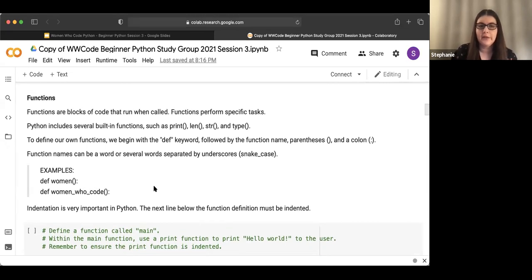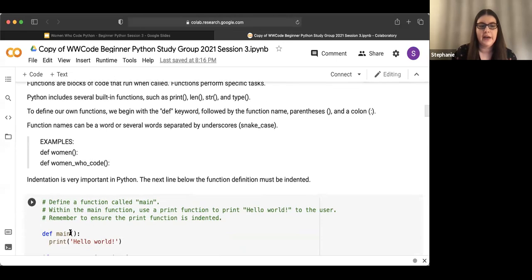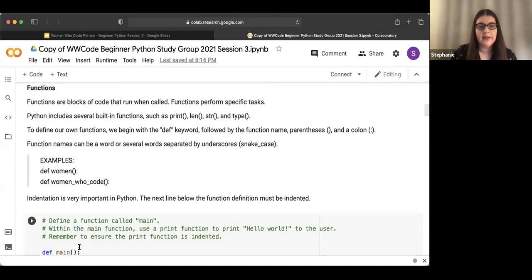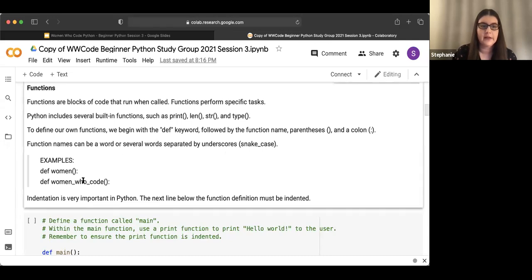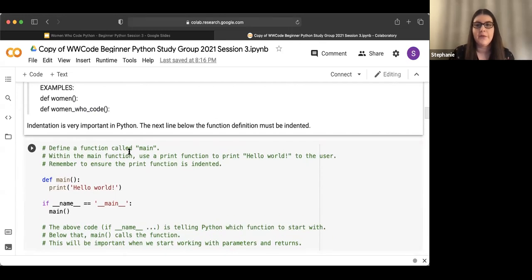Functions are blocks of code that run when called. Functions perform specific tasks. We learned about several built-in functions, such as the print function, length, string, type, and we explored those a lot in the first and second sessions. To define our own functions, we begin with the def keyword, followed by a function name, then two parentheses and a colon. Function names can be a word or several words that are separated by underscores, and we call this snake case.